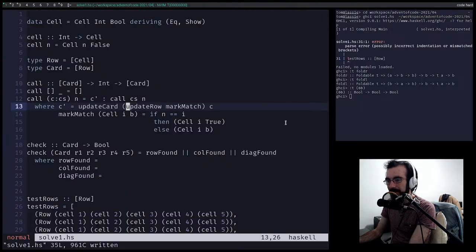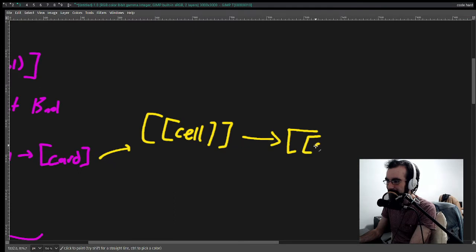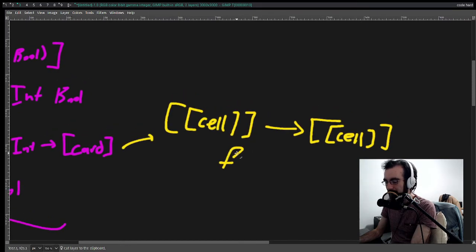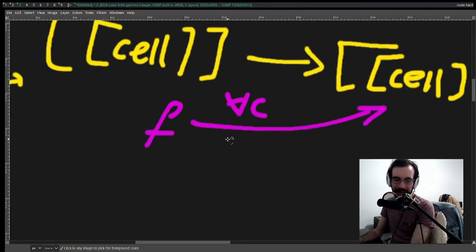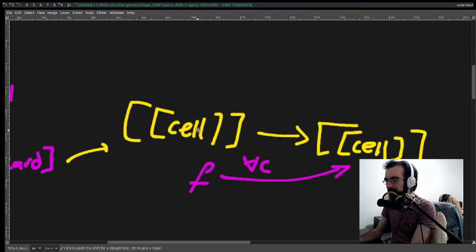So we've got a list of cell, and we want to go to a list of cell where some function f has been applied to every cell, for all C. Does that make sense? Maybe not. So we want to apply this function to everything here, right?